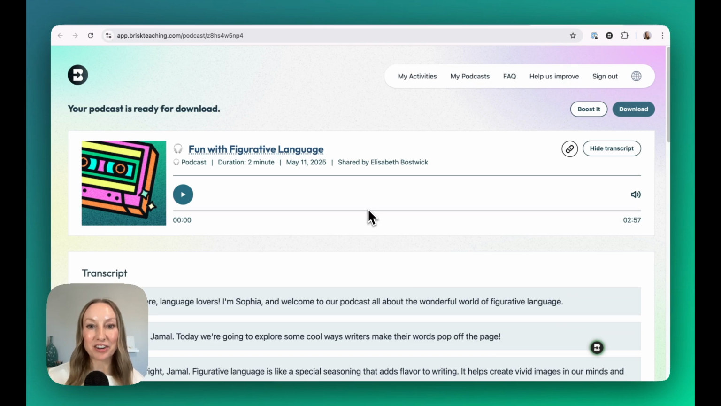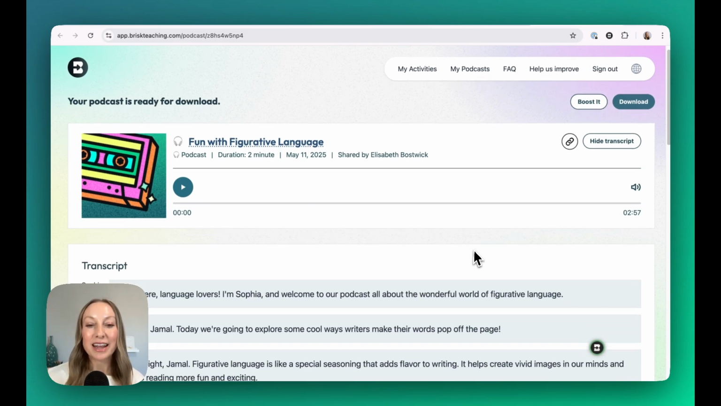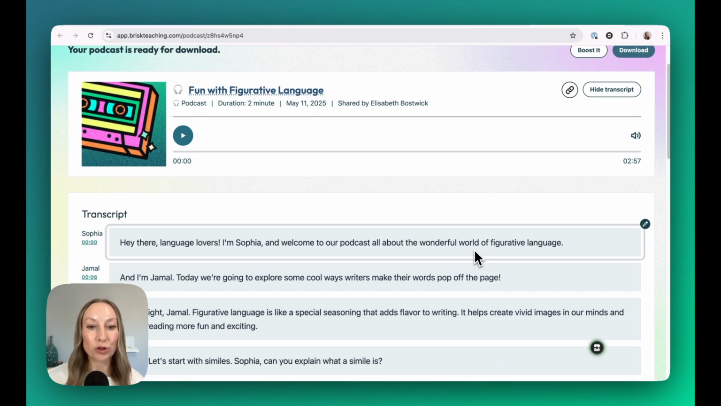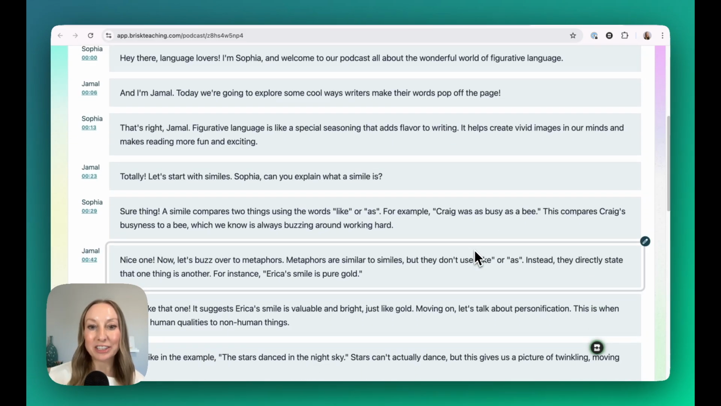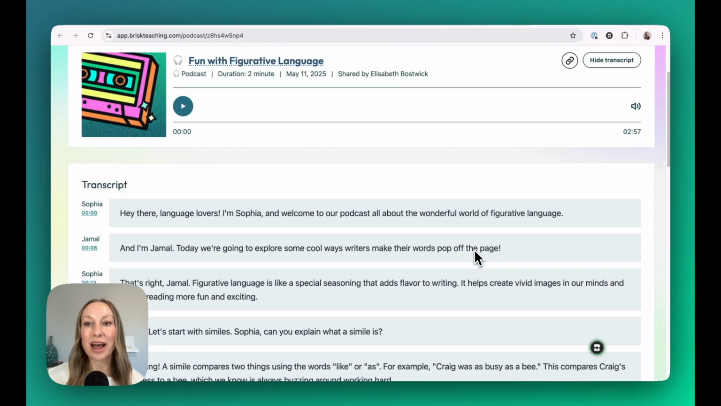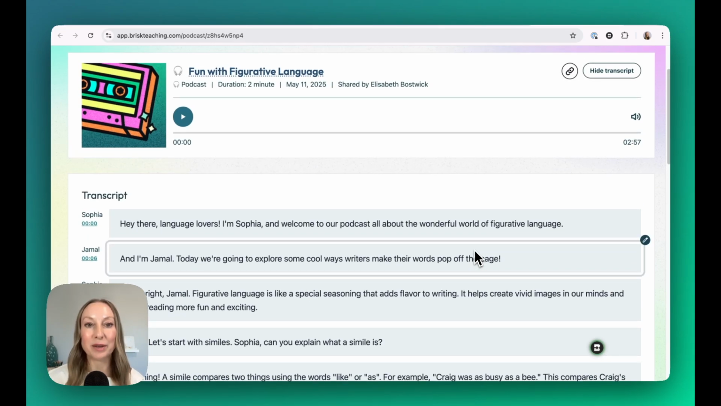My podcast has generated, and now you can see I have a great podcast on fun with figurative language, and it takes students through the wonderful world of figurative language in an engaging way through a podcast. So I love this example. It's a great way to be able to use Brisk with a picture. Again, it could be a picture of any resource that you might have. In this case, it just was an anchor chart, and we created a podcast.